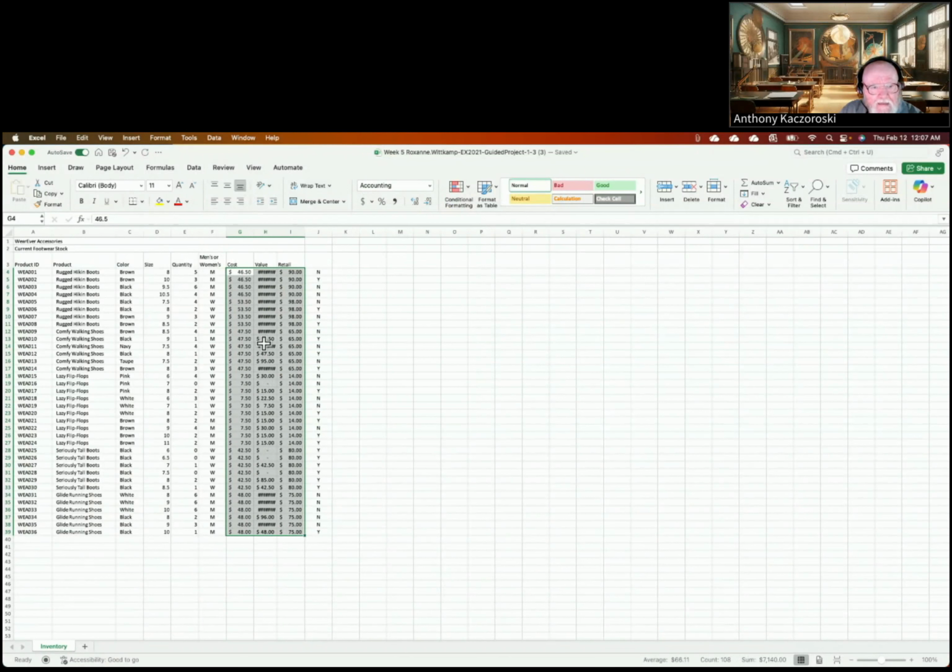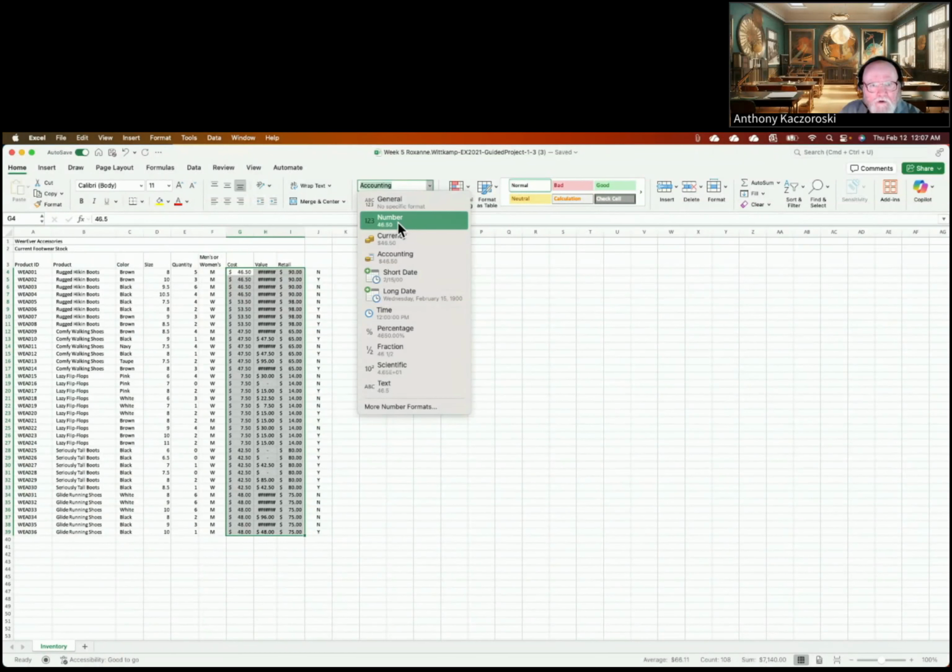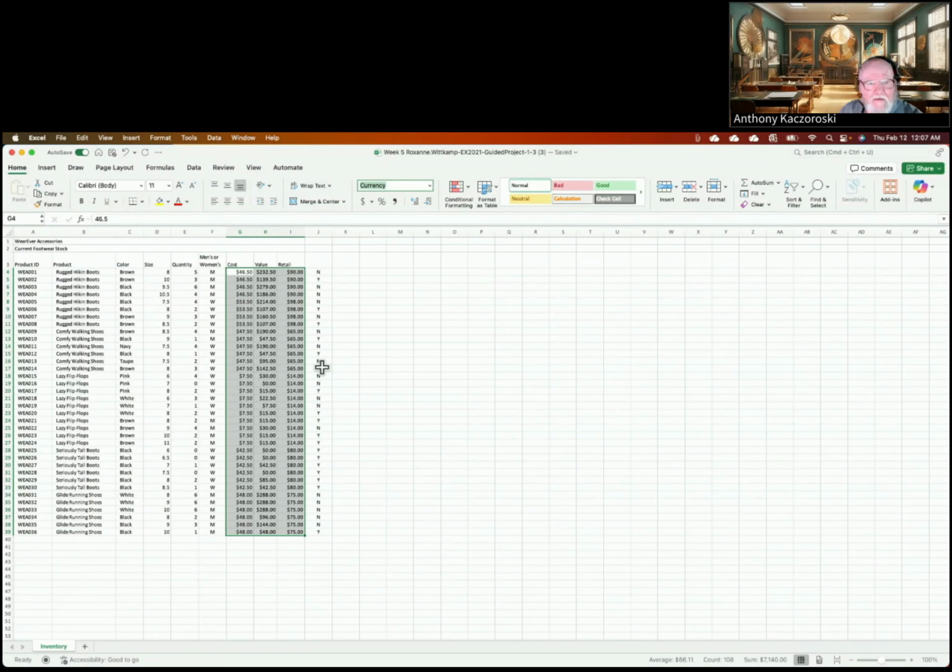Now, these pound signs inside of a cell mean that the data inside there, the number, is too large to fit inside the cell. That's what that means. But we're going to put this back strictly to currency, and everything is displayed in there. So we've got currency.